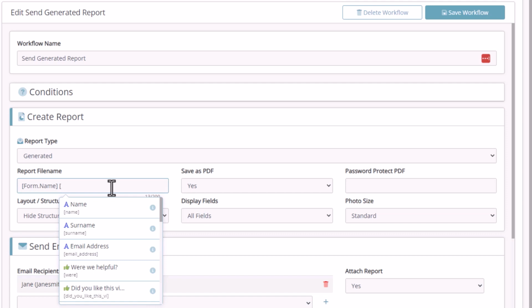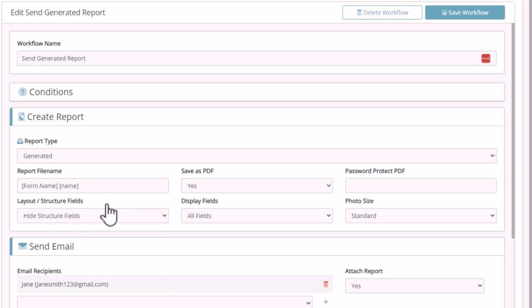So this is great for if you're outputting a lot of these reports and want to save the files in a centralized location. It might be useful to append some additional information into the report file name. So for example, here if we want to add the name into the report file name, we can just open up our placeholder selector, click on name, and it will now insert that into the report file name when it runs.